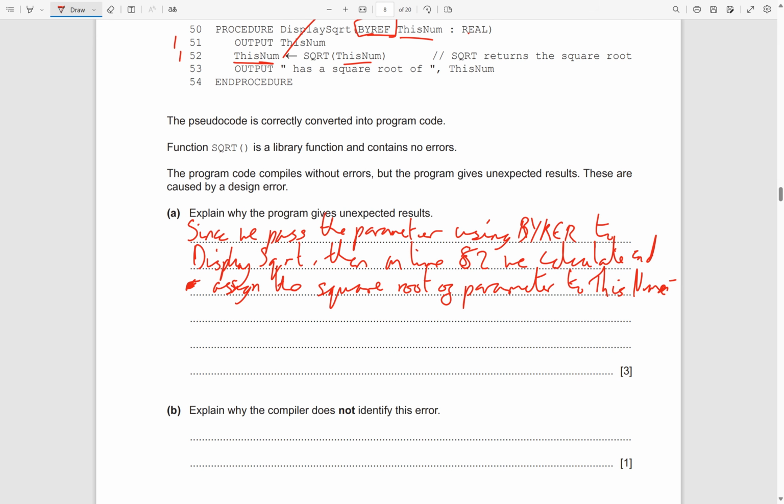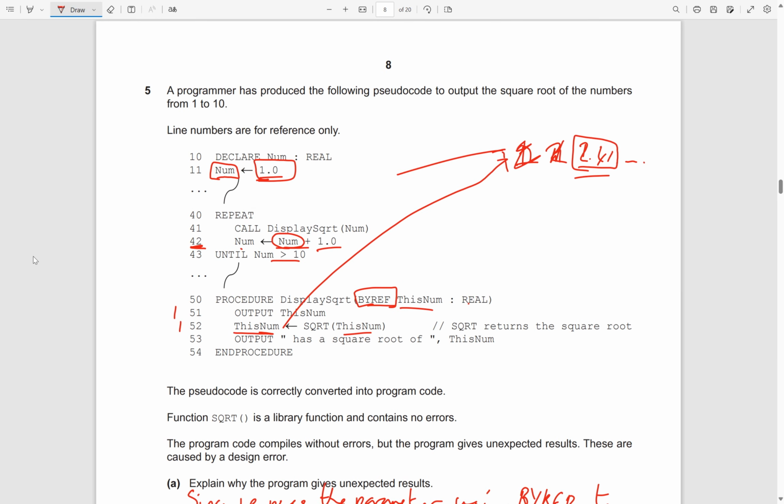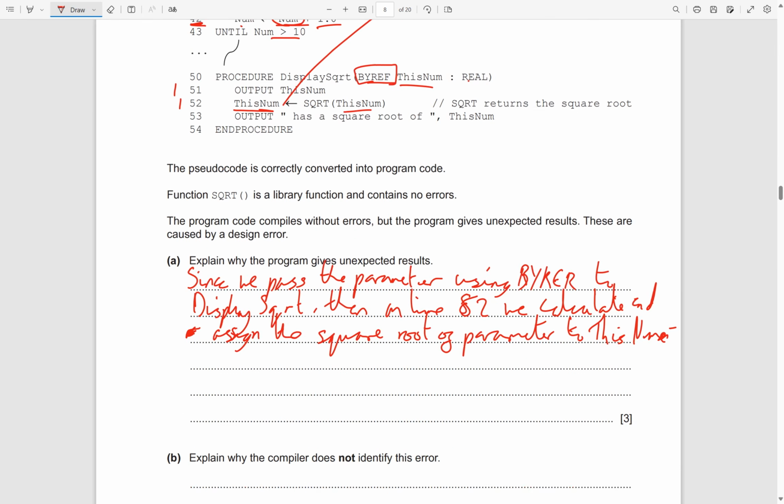Obviously, this is just the same memory address as this num variable. So let's say, since using BYREF, this modifies the global num variable.